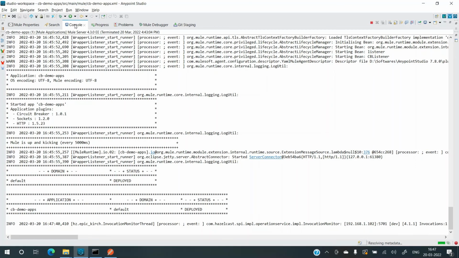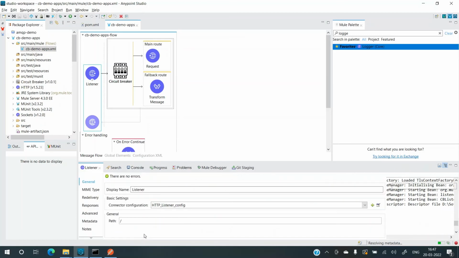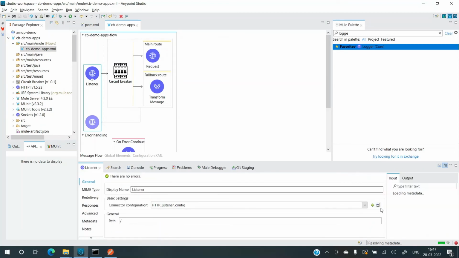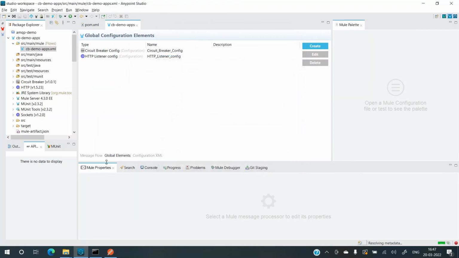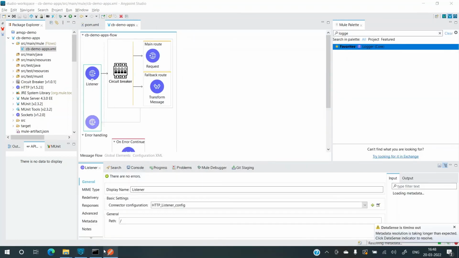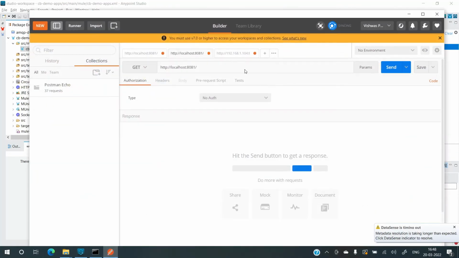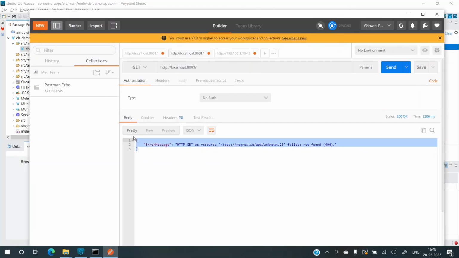Now it's time that we trigger the endpoint. So let's check the endpoint. There's no path, the default, and port is 8081. So let's try to hit this. Okay, let's go to Postman and send a request. So I do see an error that has occurred. 404 is the error that we got.